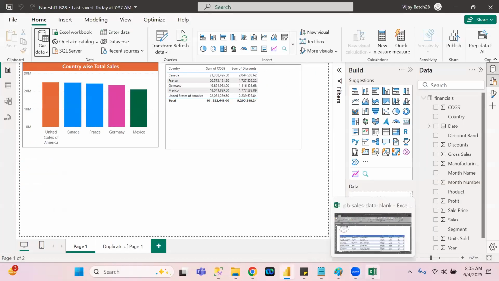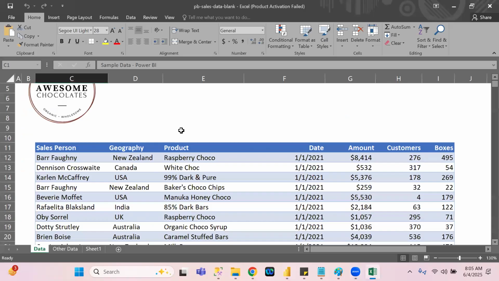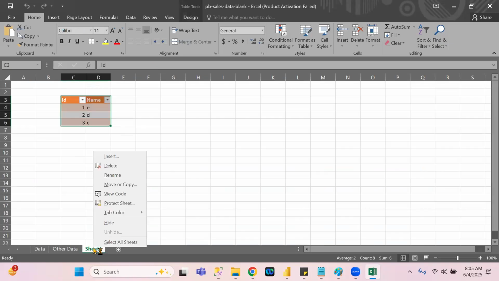See here, when you are connecting with Excel, everyone is saying this point only: one sheet, one data set. That is not the exact reason. Under the sheet itself, you can prepare n number of data sets. This is an example.